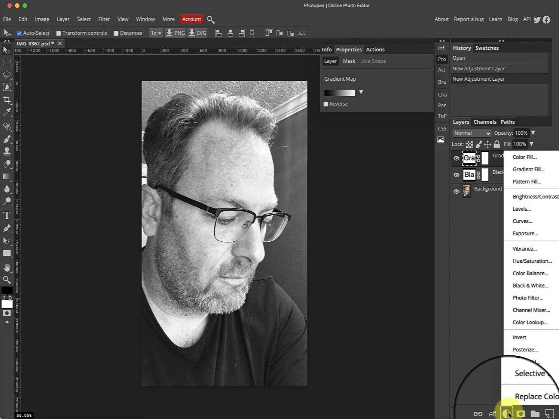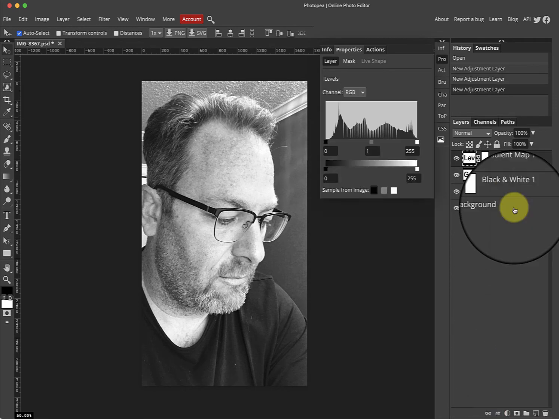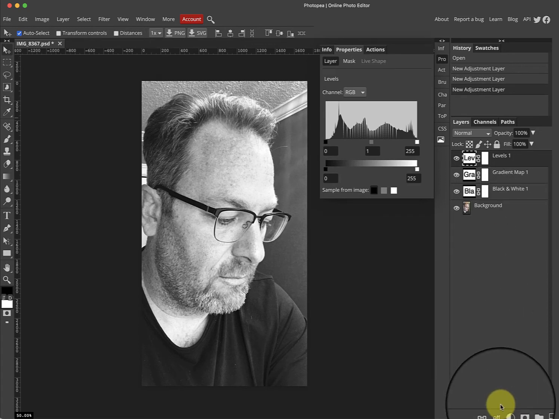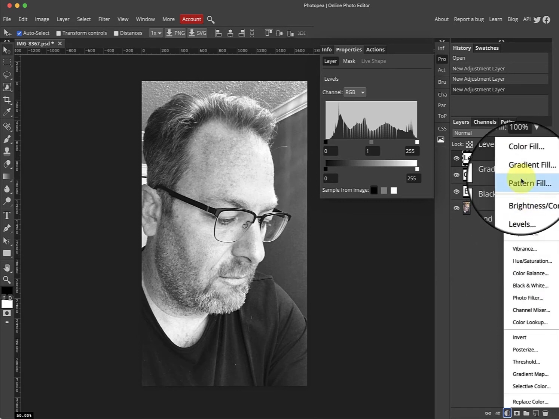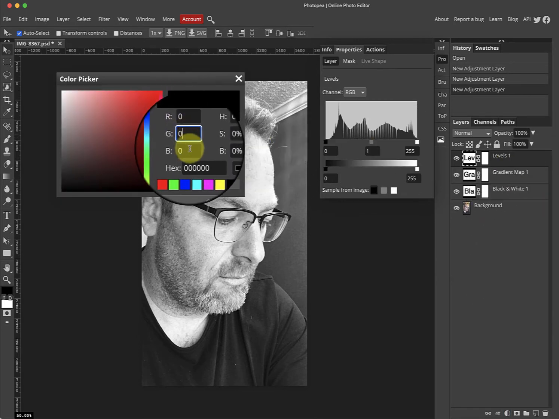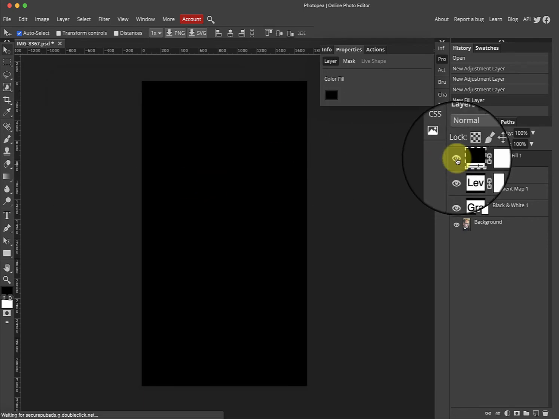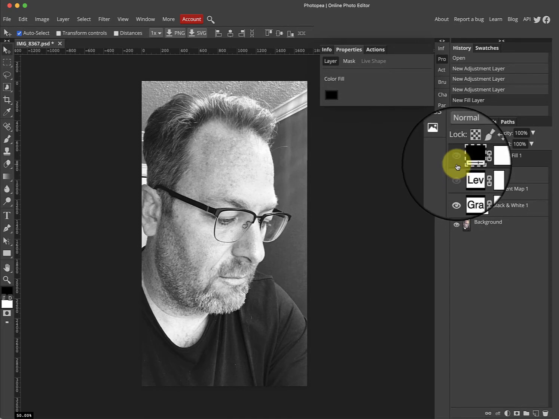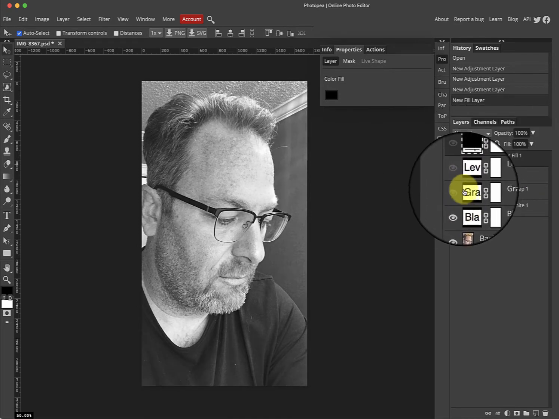After you do that one, click that adjustment layer again and select Levels. Then select that adjustment layer again, and you're going to select Color Fill. And you're going to make sure the R, the G, and the B values are all 0, and click OK. Now let's turn the eyeballs off for the color fill, the levels, and the gradient.